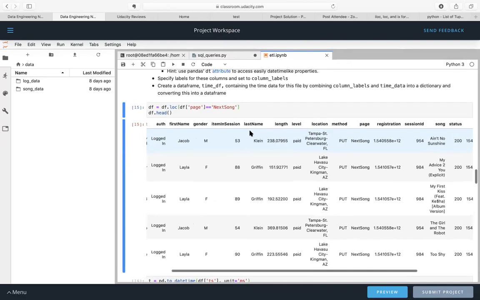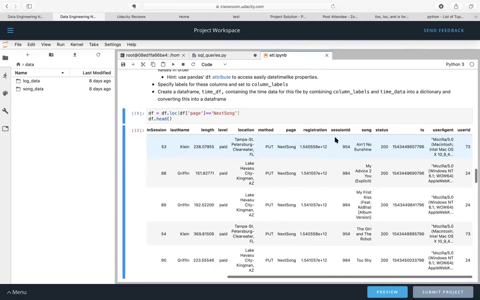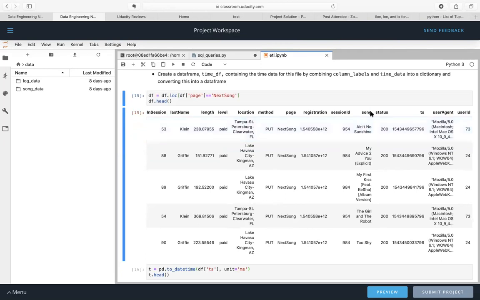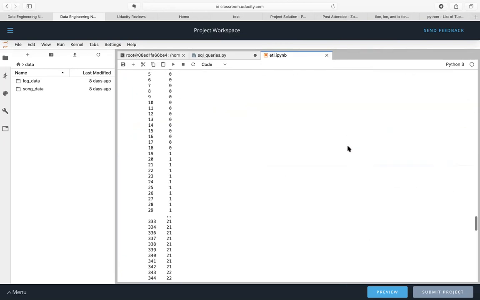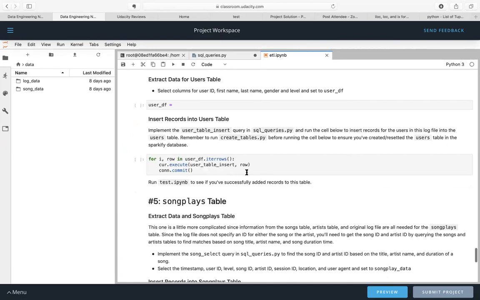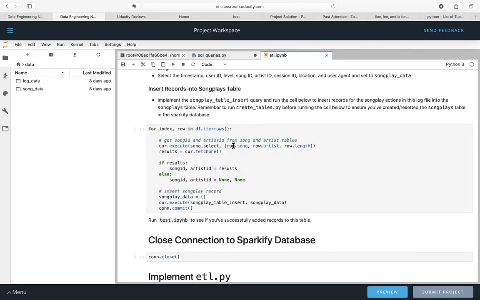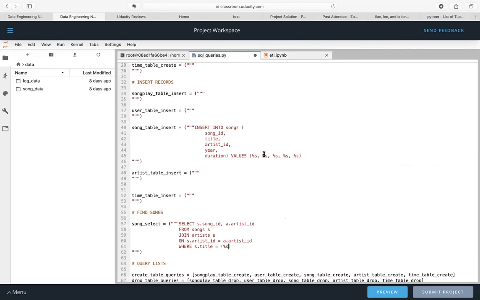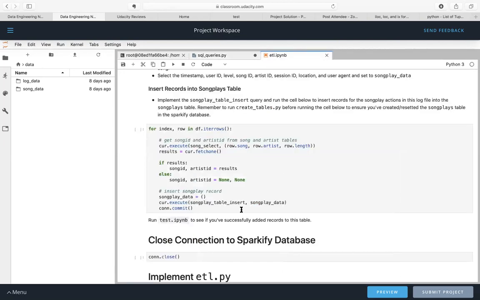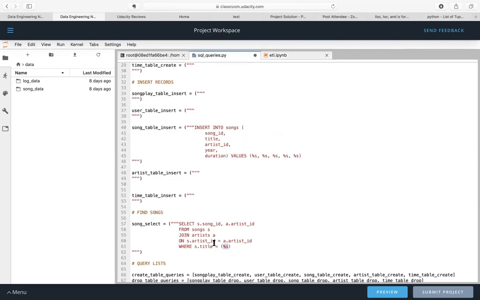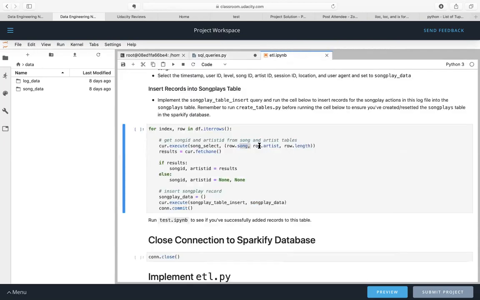Where is it? Here, song. We get this title, and we're going to provide it here. Okay, and that will, here instead of having this, we'll have this value, which is the name of the song. And if these two are alike, then we're going to fetch that result. Okay, so you're going to do the same for row artist and row length.